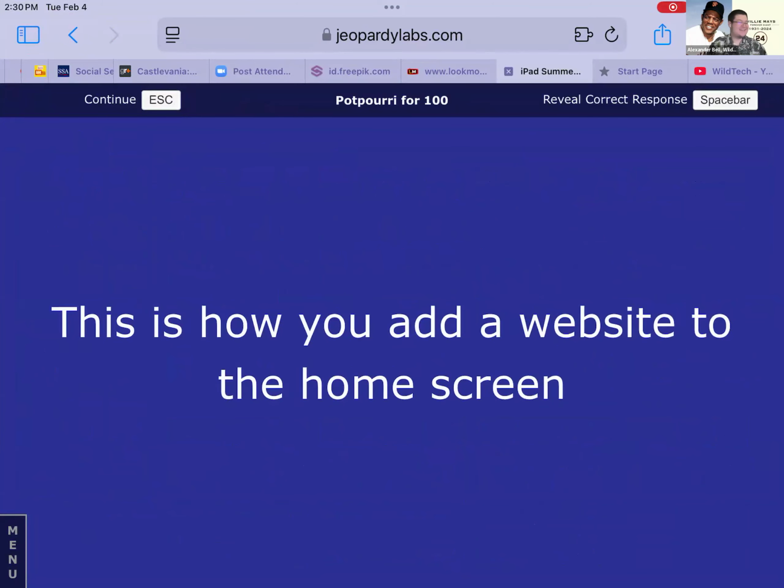100 potpourri. This is how you add a website to the home screen. Thursday session, we talked about it a lot. So any takers, this is how you add a website to the home screen. We talked about this on Thursday and heard great feedback on that. So any takers.